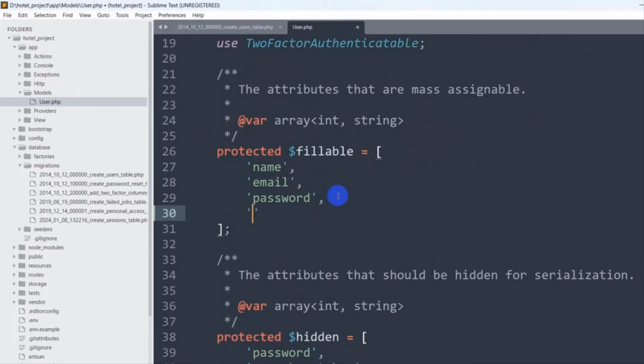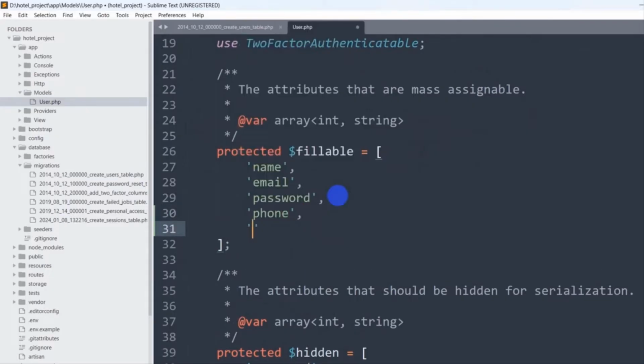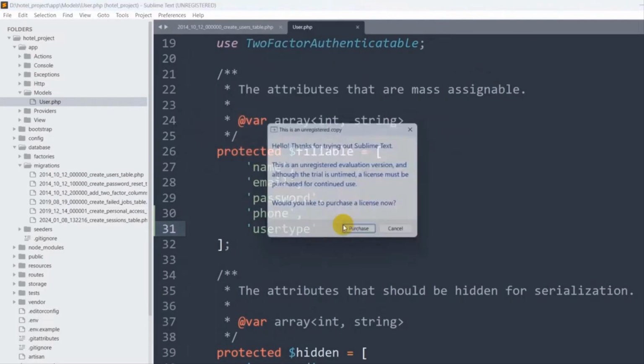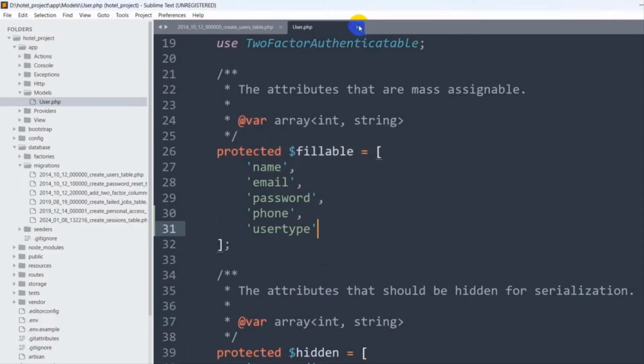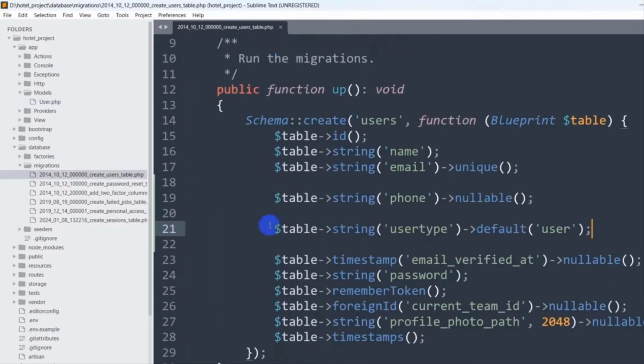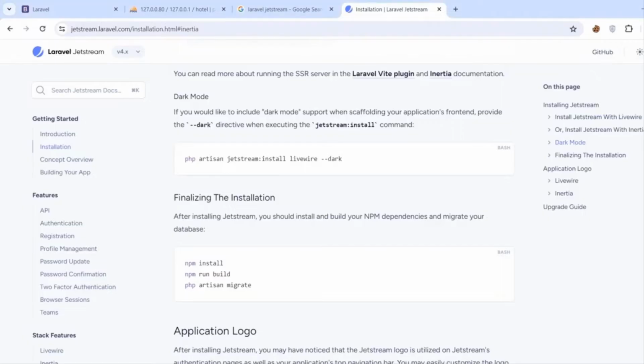We'll give a square bracket, we'll say here phone, then a comma, then we'll say user type. So let's save this, and right now we can just close this. Since we added the user type field in the database table, we can run the command php artisan migrate.